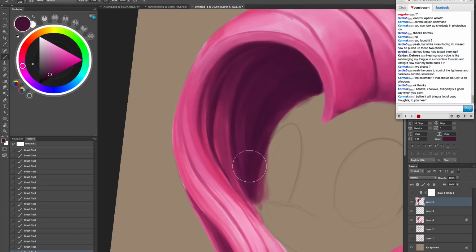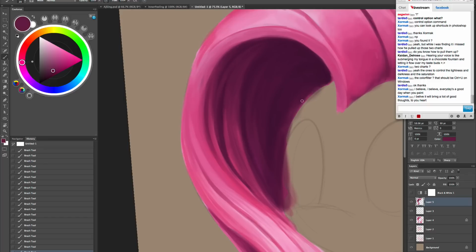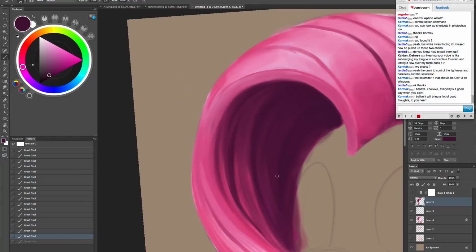There we go. See what I mean by very slight, subtle details? It's much better than overbearing details. There we go. Dark to light, light to dark. And also, as you see, I'm not treating this like a flat surface. We have some clumps of hair popping out and overlapping other areas. We have to keep in mind that each hair has a bit of a rounded shape to it. Hair is rounded. I can't express that enough.